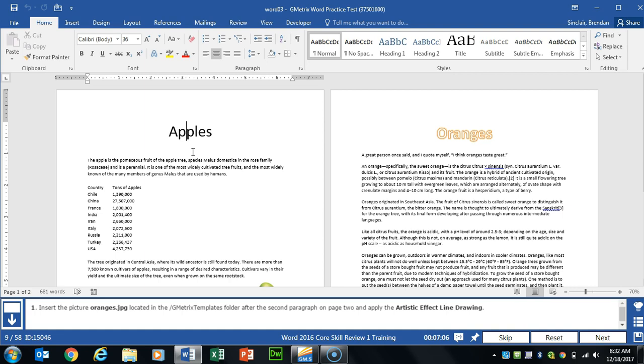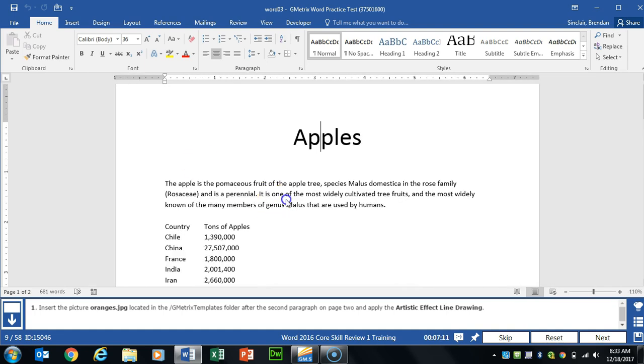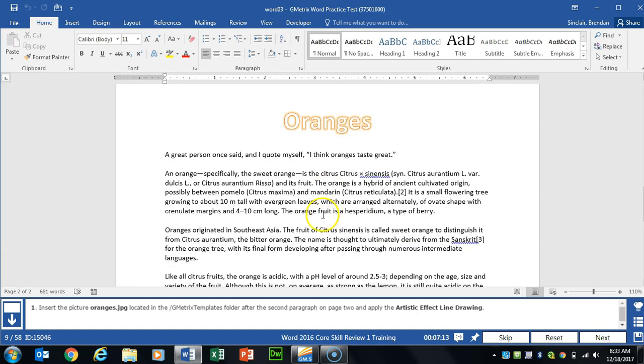Task 9 wants us to go ahead and insert an image and then apply an effect to it. So what we'll do is we'll scroll in to this document. We'll go to the second page, and it tells us that it wants us to apply it after the second paragraph on page 2. So we'll put our cursor here at the end of that paragraph.